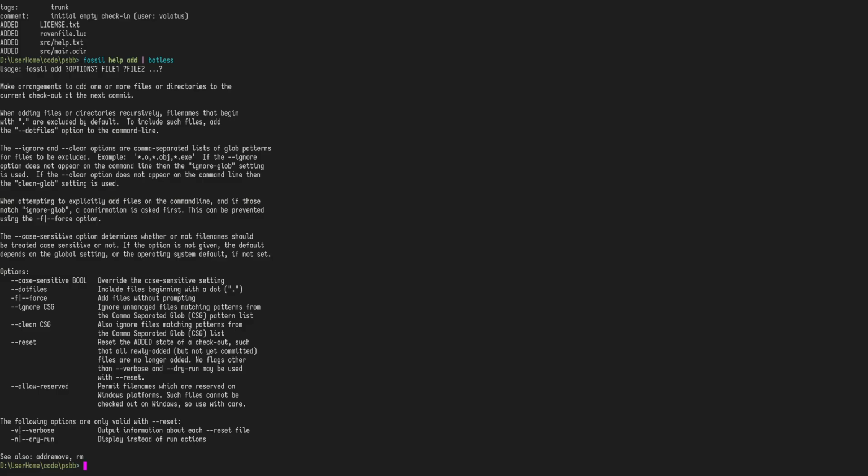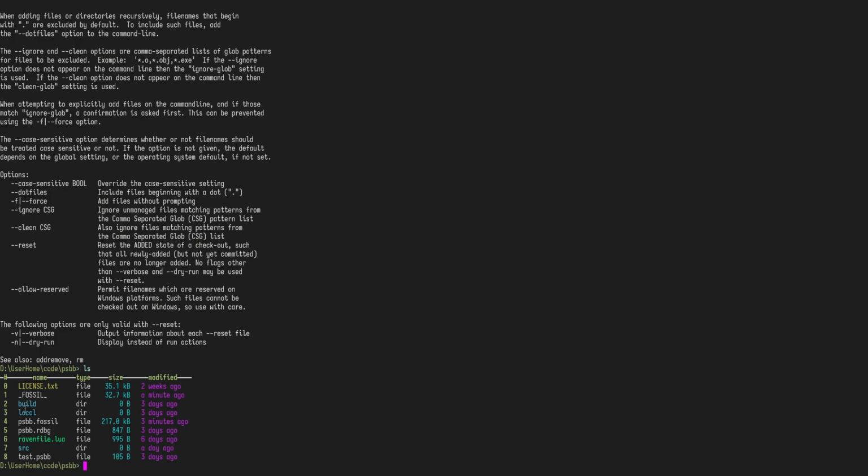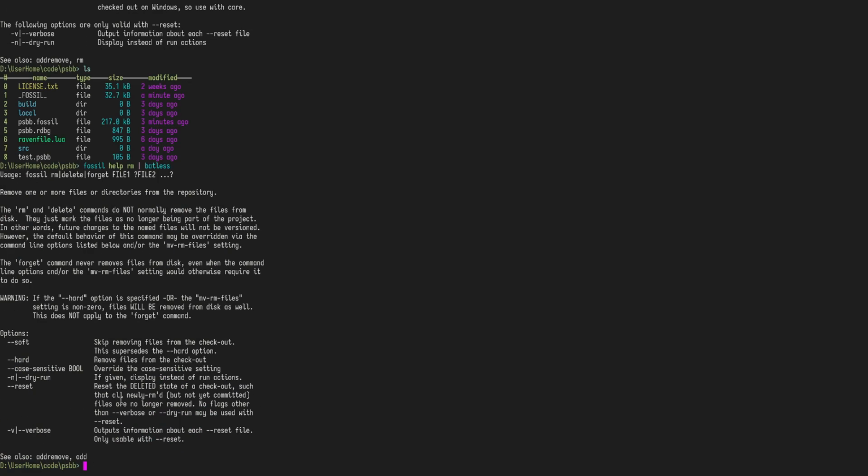It doesn't mention. Does fossil rm not also delete the file from your system? No. I know that because I had read it beforehand. So if I do ls, you can see they're still here, like build and local and test.psbb and psbb.rdbg are all here still. You can make it remove it from your file system, but it doesn't remove it by default, if I recall correctly. The rm and delete commands do not normally remove the files from disk. They just mark the files as no longer being part of the project.